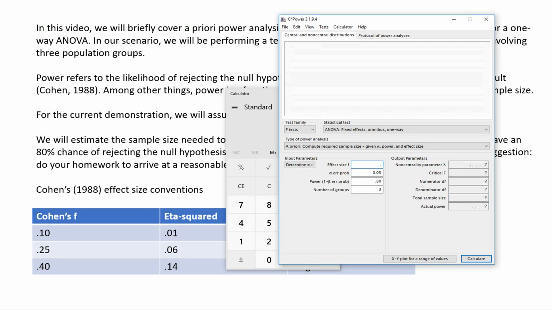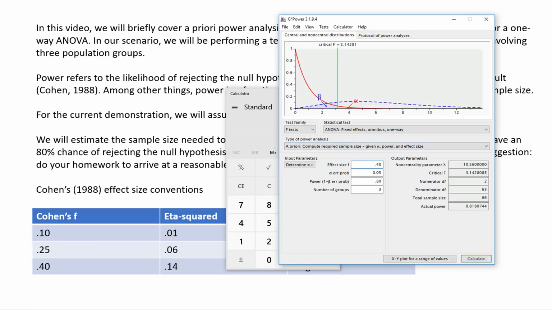If we're going to do 0.4, we can just type that in as well and click on calculate, and you can see it drops to 66. So that would be 22 cases per group. So those are just, again, using the defaults or these general effect size conventions. And you can see that as we varied the projected effect sizes, we kept power the same, we kept our alpha level the same, and the number of groups the same. And you can see that the sample size requirements were quite different.